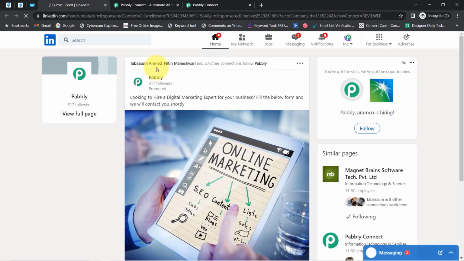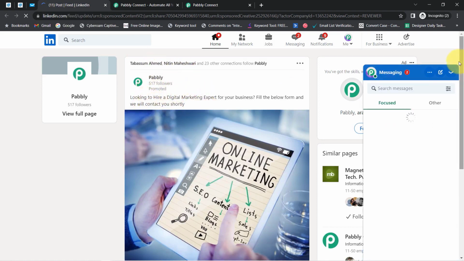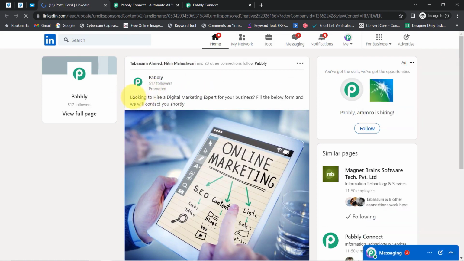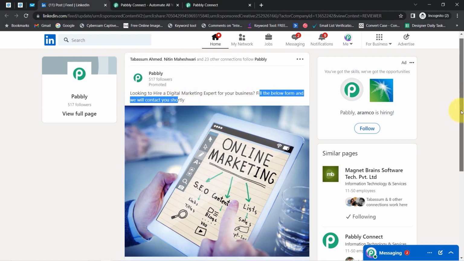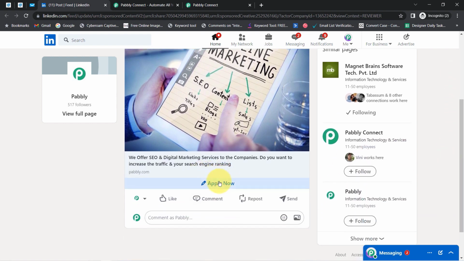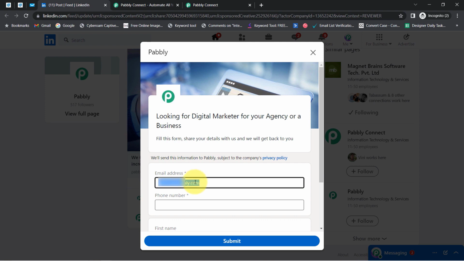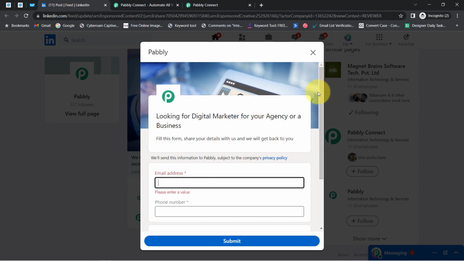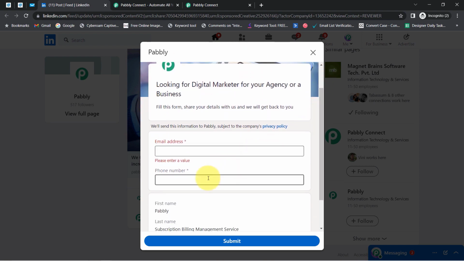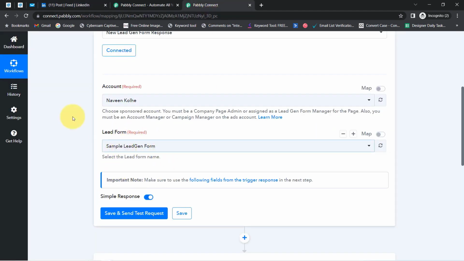This is the ad I have created, and assume that a customer has reached my advertisement and he will find this ad and read that it says looking to hire a digital marketing expert for your business. Fill the form below and we will contact you shortly, and this is how he will click on this apply now button, and then a LinkedIn lead generation form will be opened up. Okay, so I am going to provide some dummy details as a dummy user only, and you will see as soon as I fill the details, those details will be collected via Pabbly Connect.